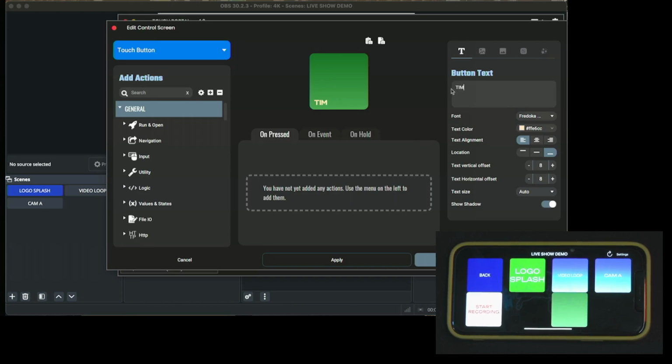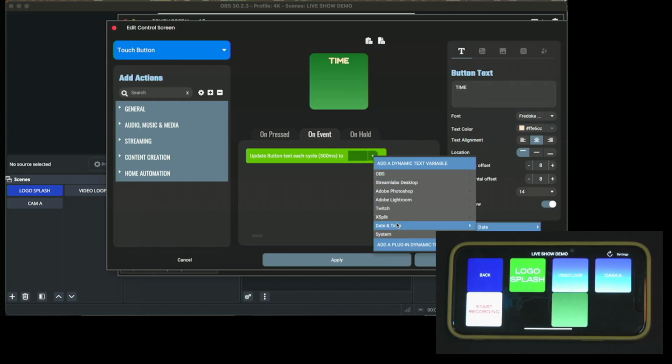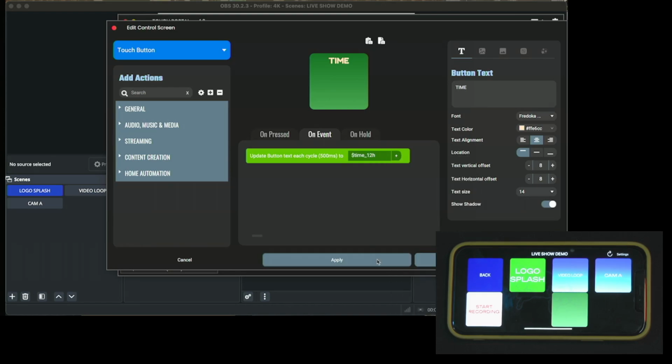So when I create this time button, I change the name, the look, alignment of the text, and then I go to on event and I erase the information that's already there. I want it to have a custom look, which I pull from the drop down. There will be an option that says date and time. I click the option that says current time in a 12-hour format.